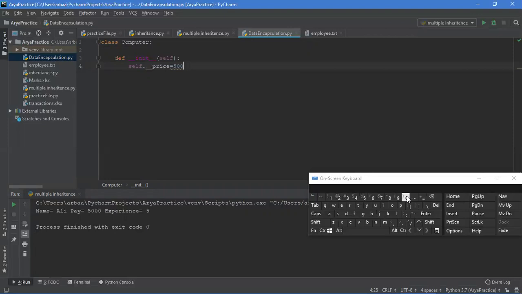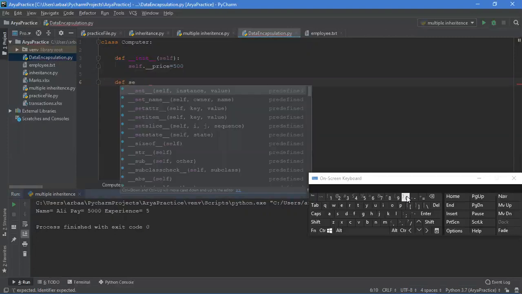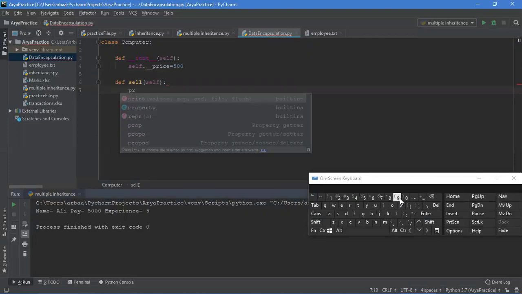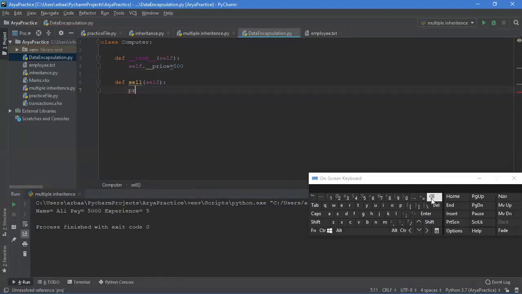Okay, so let's go ahead and create a method. So I'm going to say def, space, self, and, selfless. Let's press enter. In here, I'm going to say print, and in here I'm going to say, so I want to give the price. I want to print the price of my computer. Okay, so how can I do it?